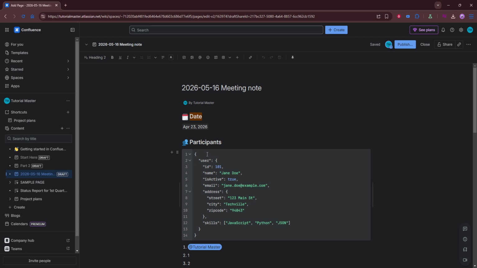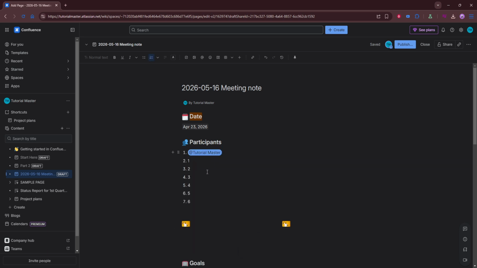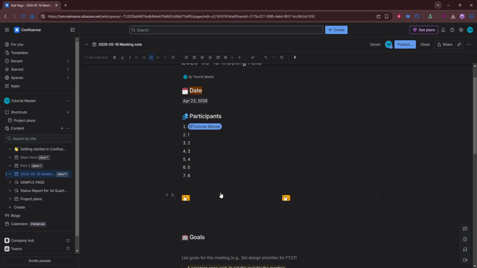Next, click Edit to enter the page editor. You'll see the standard editing toolbar at the top. This is where we'll insert a macro that can safely contain your HTML.